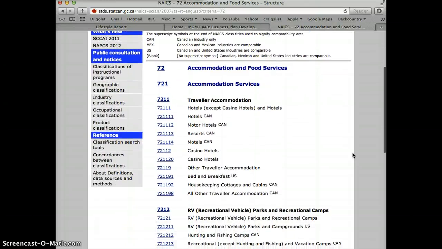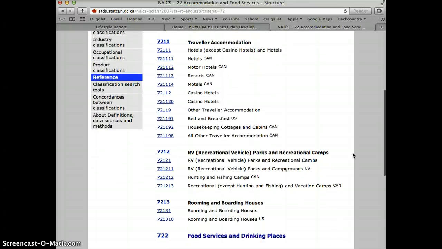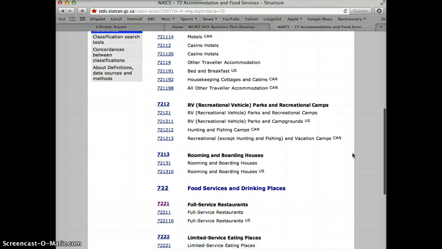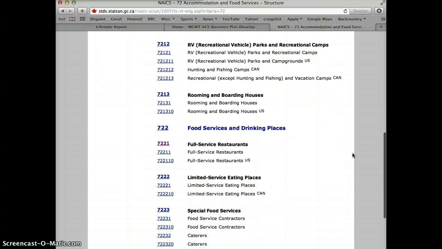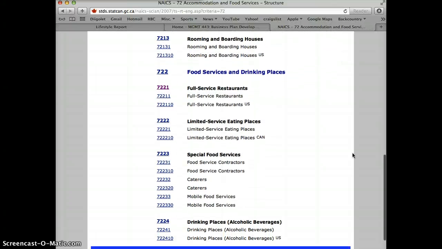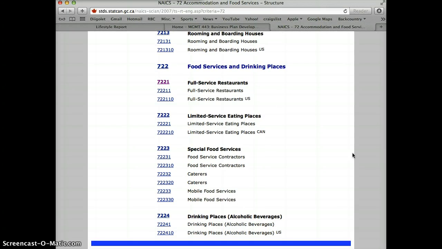So we have accommodation services, we have food services and drinking places. That sounds like the one we want. And underneath there we find full service, limited service, special, and drinking places. We want the full service restaurants.